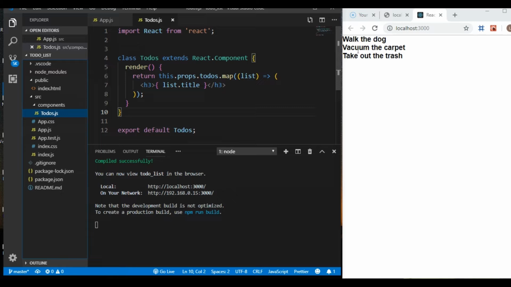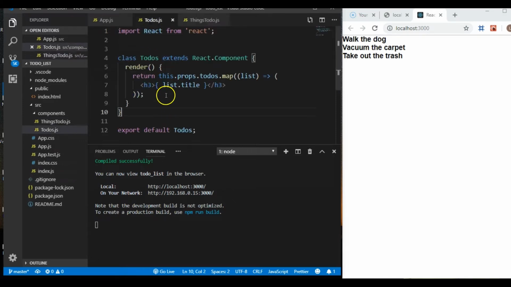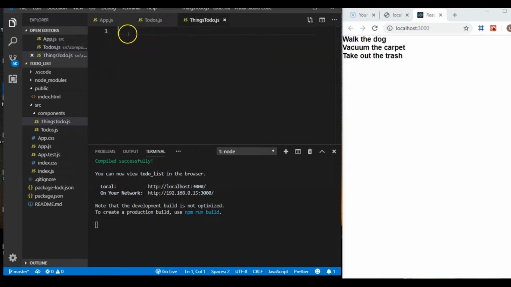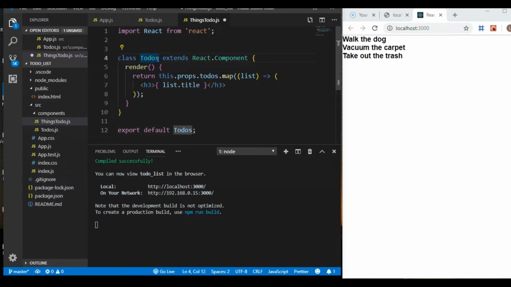So the next thing we're going to do is create another child component, and we're going to use this one as sort of like a container for all of our things to do. So we're going to create another child component with the individual things to do. Let's go into our components folder and create another file called things to do.js. Okay, so let's just copy and paste, and then we have to change a few things.